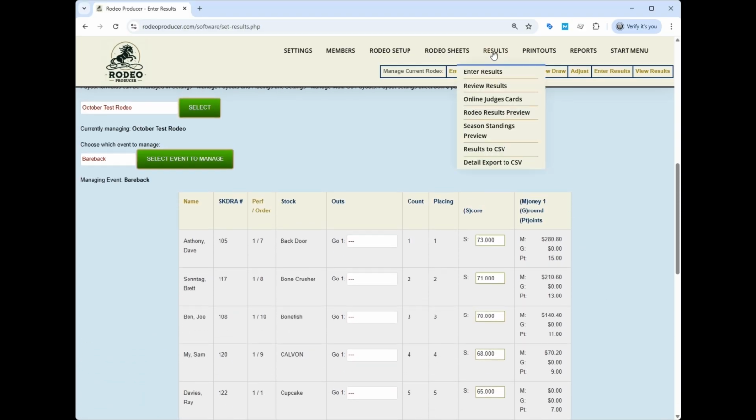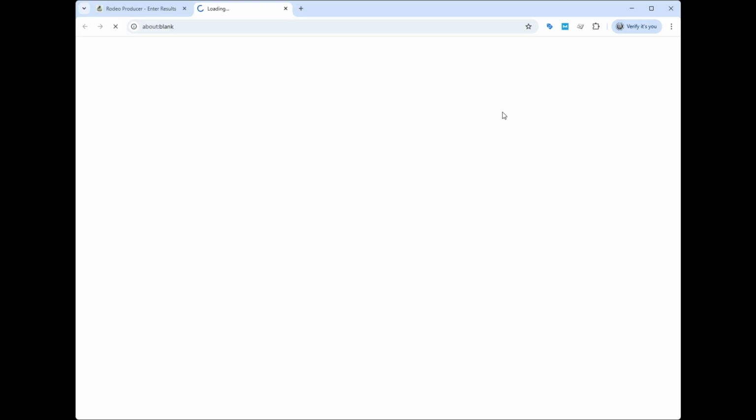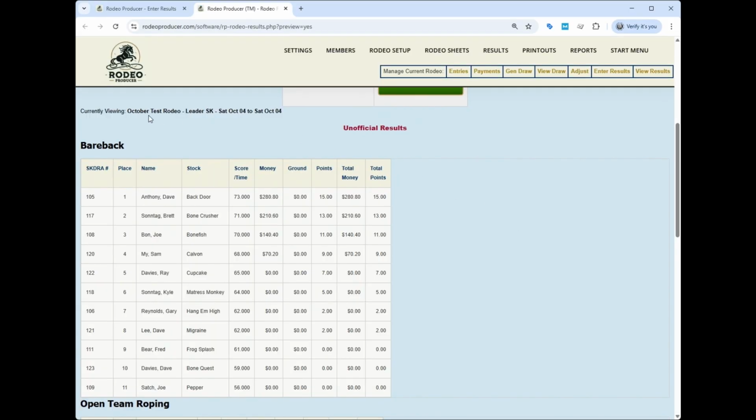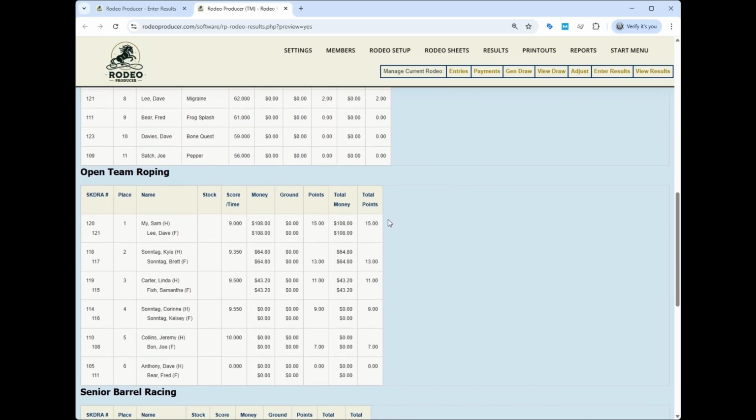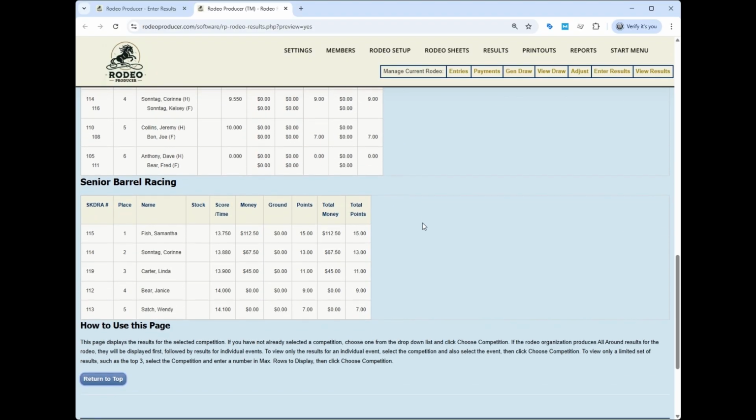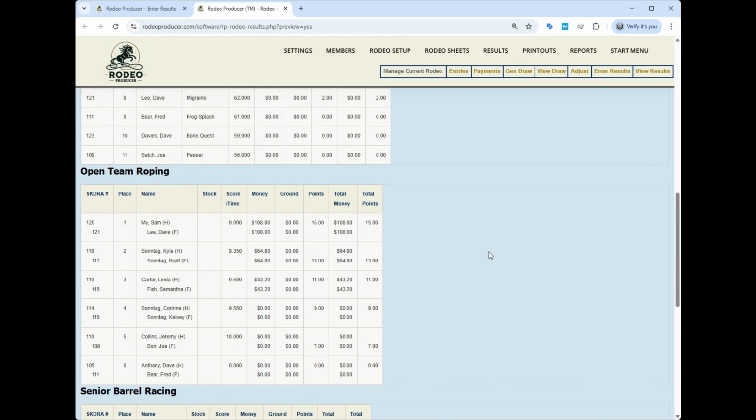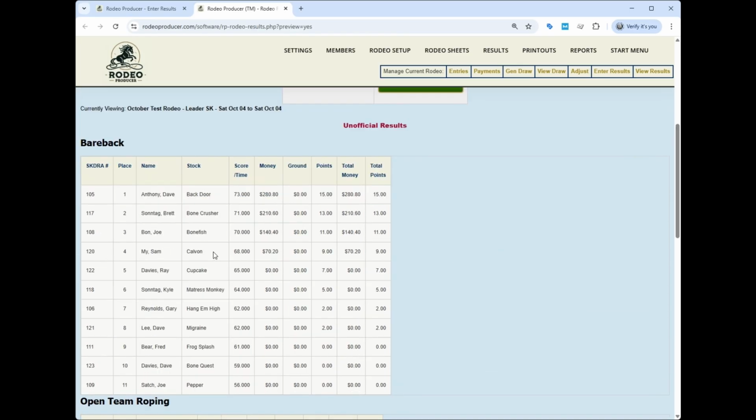We can look at all of the events under results, rodeo results preview, and it will load up our October test rodeo. And here we see those same bareback results. We have our open team roping results, and we have our senior barrel racing results. So this would be your review here. Now, if you're finding something is incorrect, and for your test rodeo, we would say just pick out something. Let's take member number 120 in bareback, and let's change their money to $75.